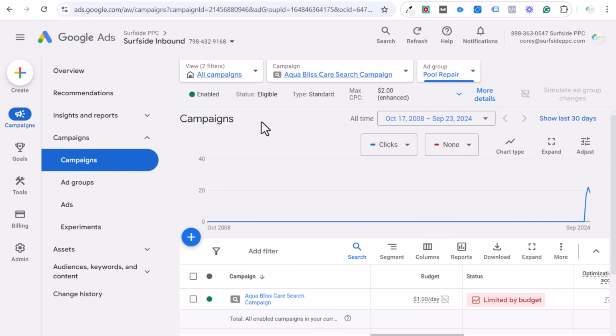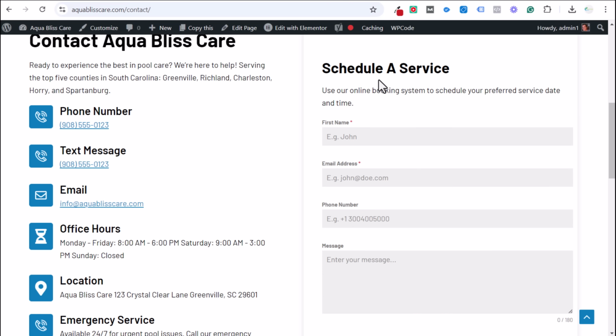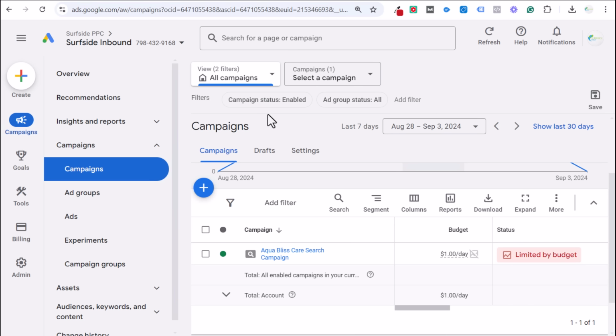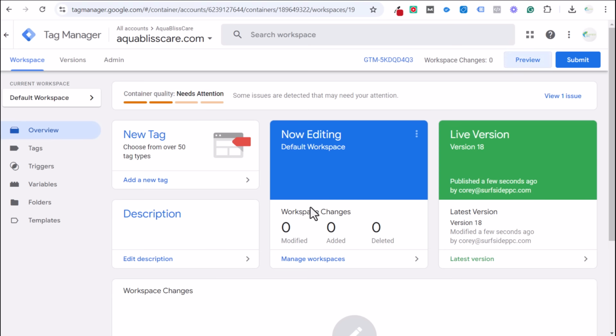With all of that being said, let us get into Google Ads conversion tracking, my complete tutorial. A Google Ads conversion and how we can actually do that using Google Tag Manager.